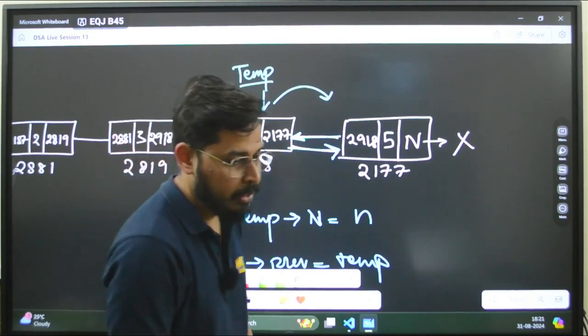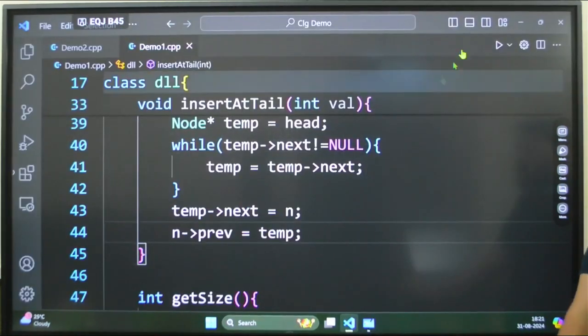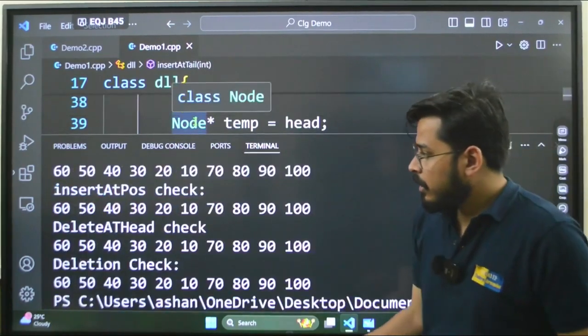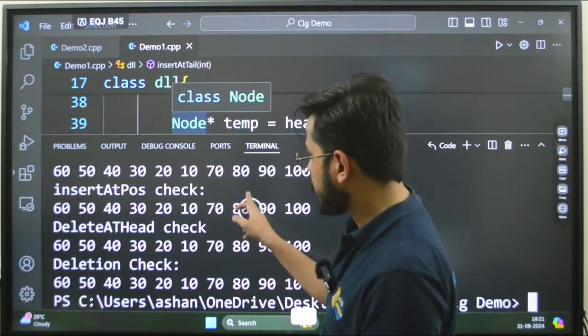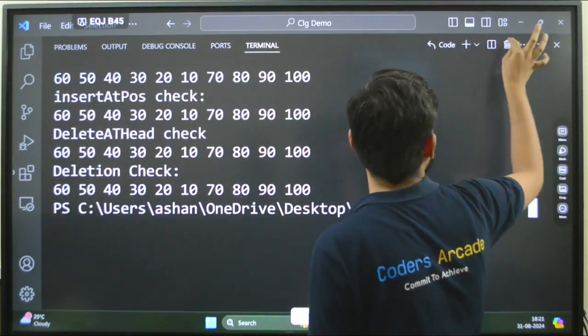The code is over. Let us run the code and see if it works or not. So I am going to just run the code, and let us do some position check. Let me run this code again.